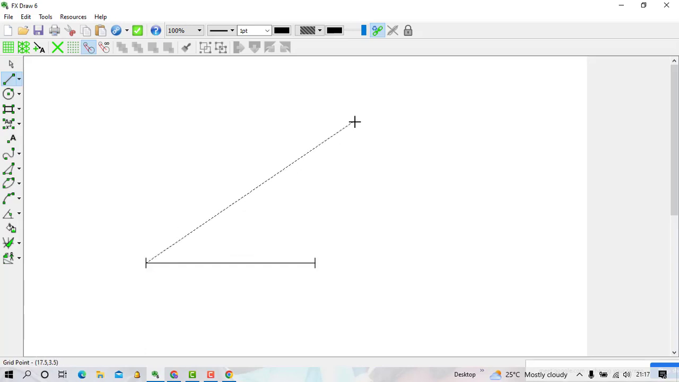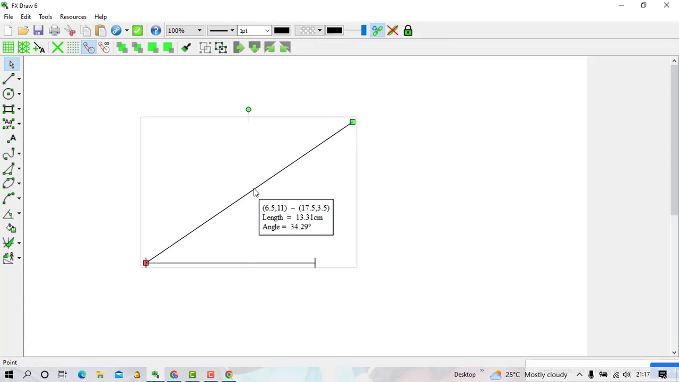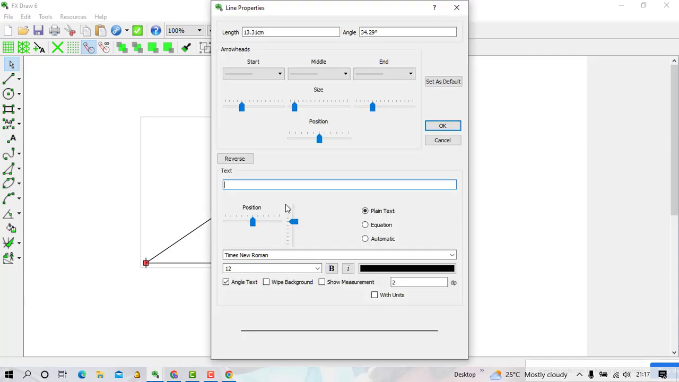Then I draw a line. It's not a must to know the dimension or the angle. From there, I click on the line, that's left clicking. Then you right click and edit properties. You'll find that the length is showing 13.31. If you have a specific length, you can change it. But my interest is in the angle here.